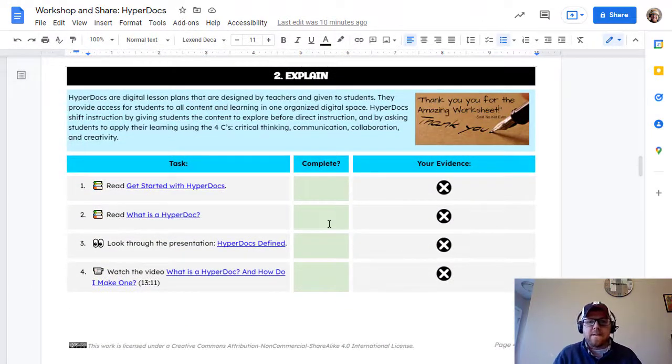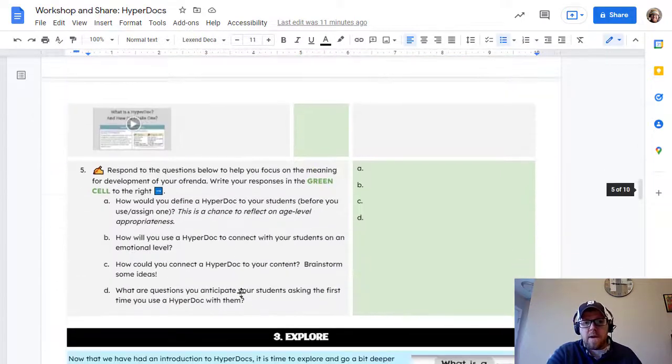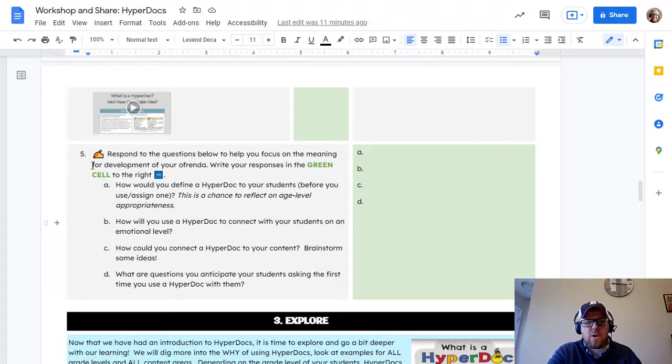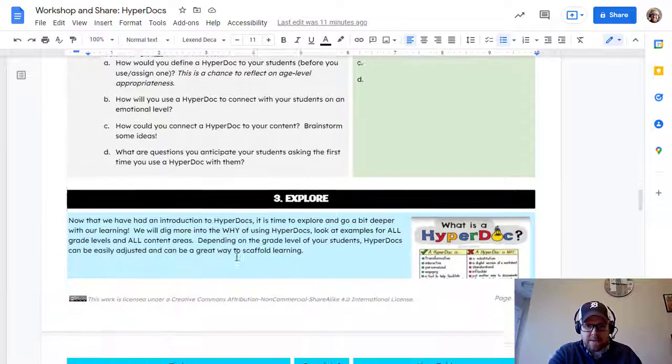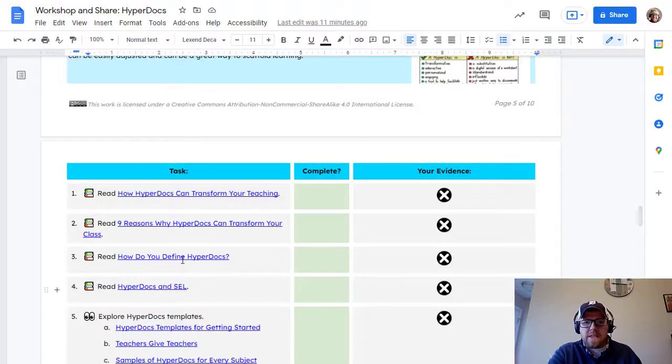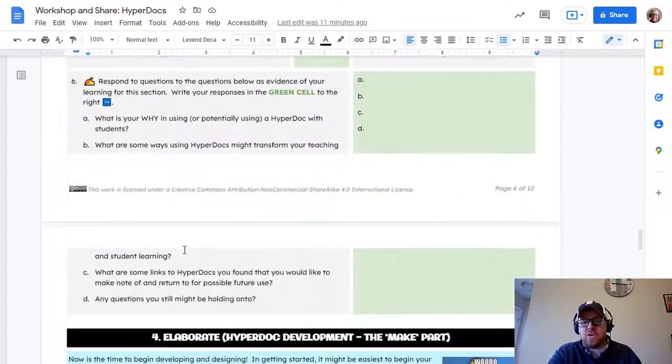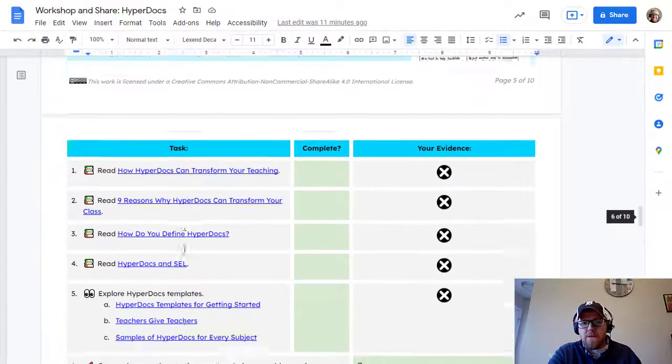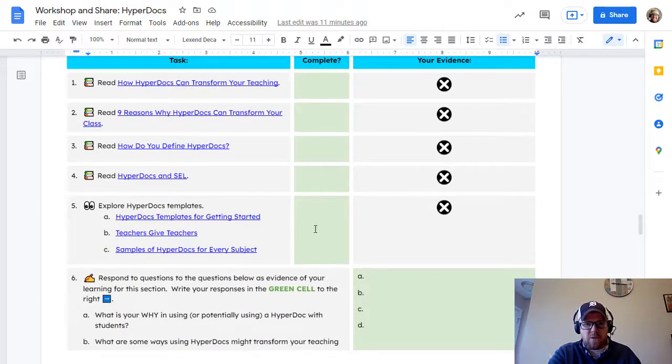The second piece of this is to explain. So you'll read through these documents, and we've got a short video. These are just learning opportunities for you. Beyond that, you're going to start to have some tasks that you need to complete. So there's more exploration here. And as you go down, you'll notice that where there are green boxes, these pale green boxes, these are things that you need to complete.